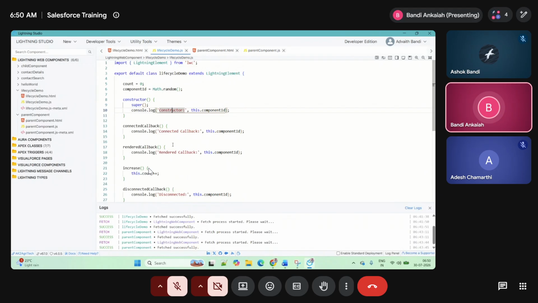Is there any UI change? For example, here we are printing the count value. So this render callback also will be called. Now you can see.